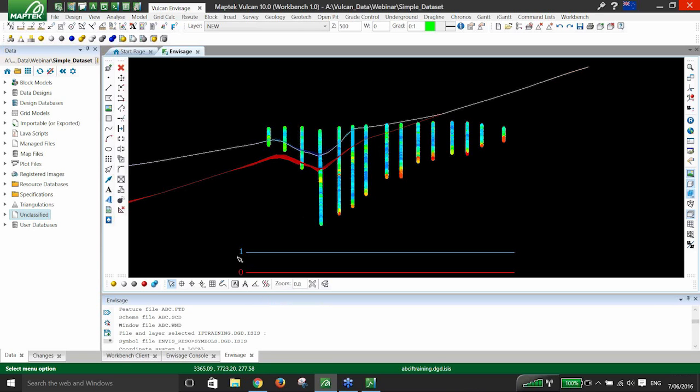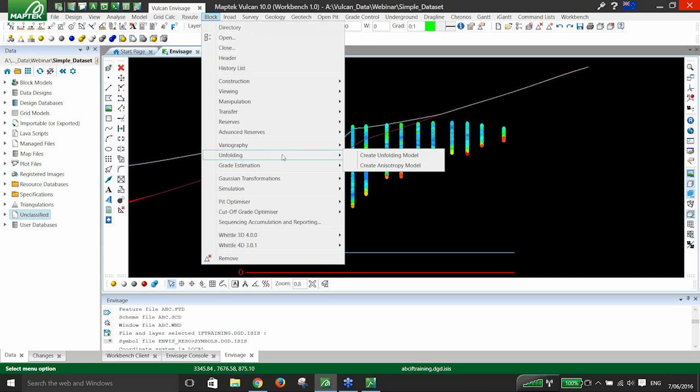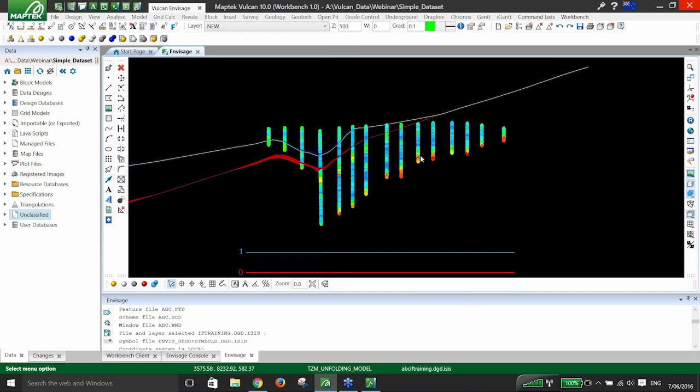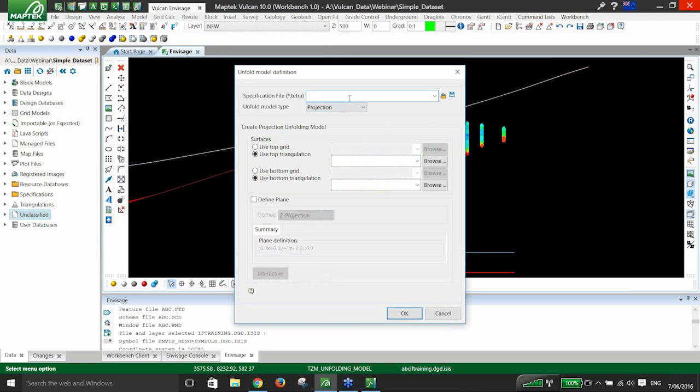And there's a really good webinar on our website which explains in detail this unfolding, and not just the projection method, but the other methods we have available within Vulcan. So with that in mind, we can set up the unfolding file, which is in block unfolding, create an unfolding model. Like I said, we're going to use the projection method, and that just takes our two surfaces, and it will use this when it does the variography or grade estimation, wherever we want to use this unfolding.